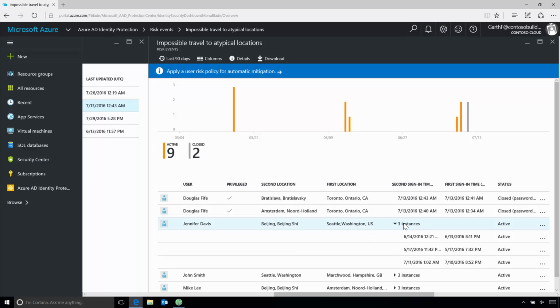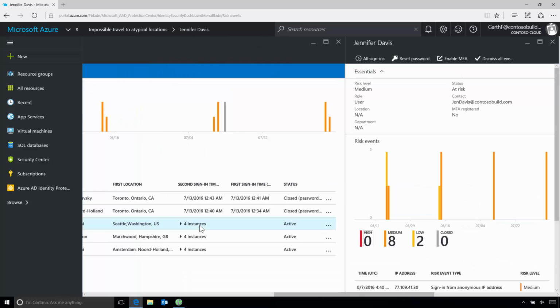Identity protection does not just provide you the visibility over suspicious activity such as impossible travel, but also allows you to take immediate action if necessary. Here, you have the option to choose from resetting the password, enabling MFA, or dismissing all events.